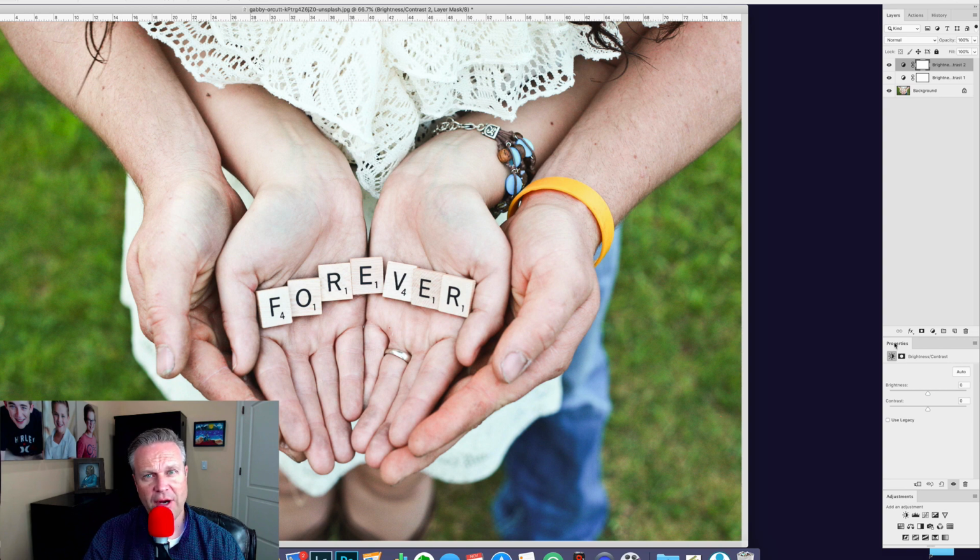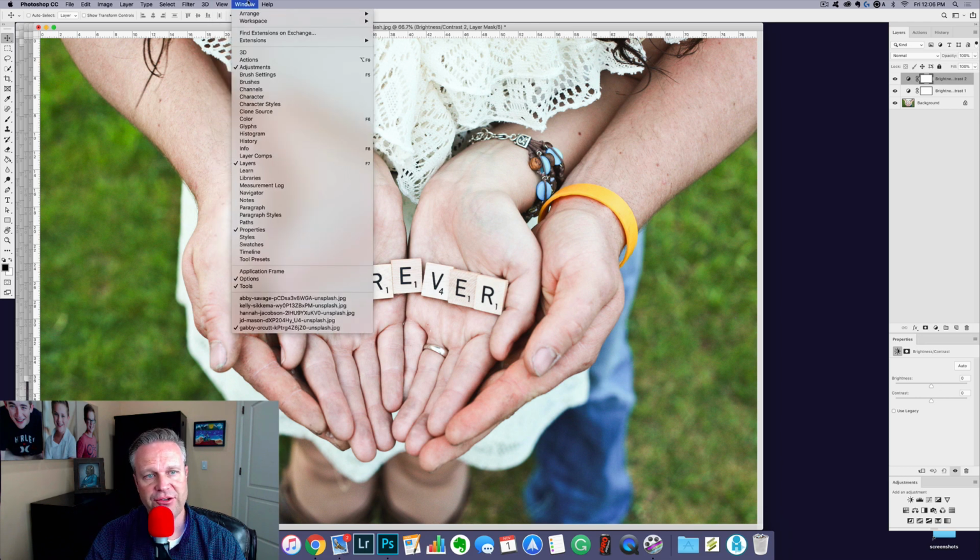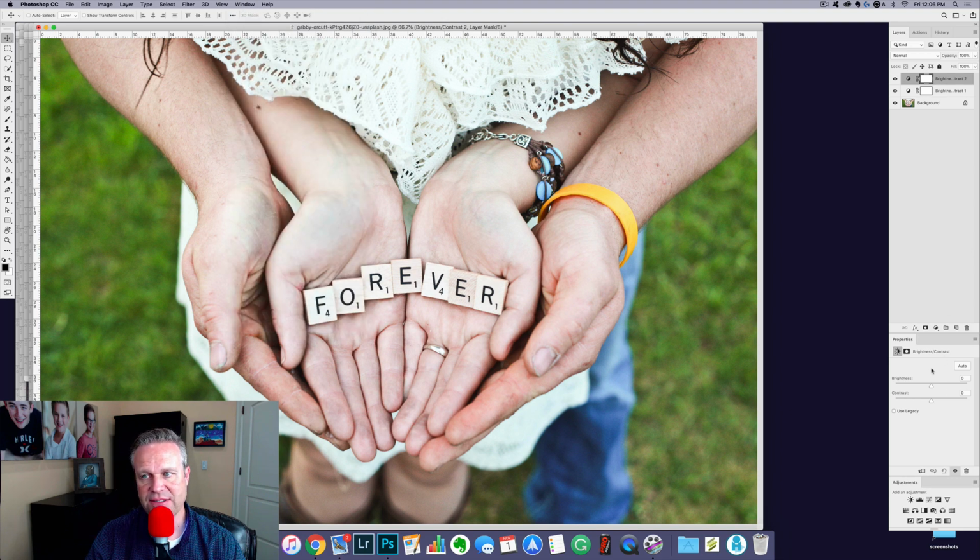But if we don't have our Properties open, we're not going to be able to see the options to make the changes. So if you do not have this window open, you can simply go up into Window, Properties, to make sure that you see this screen right here.